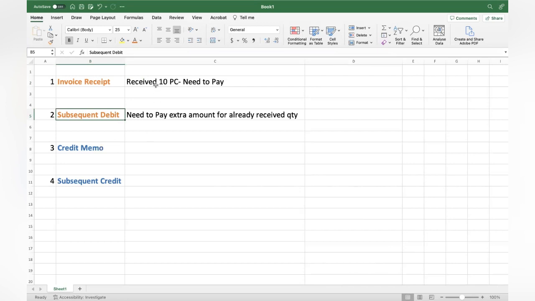At that point of time, you are not receiving any quantity. There is no receiving or anything kind of happening, but still you are going to pay extra. Here you paid $100. Here you're going to pay $10. There is no quantity you're receiving as extra. Again, if you receive extra quantity, you have to create an invoice receipt, but you're not receiving any quantity, but you are paying extra amount.